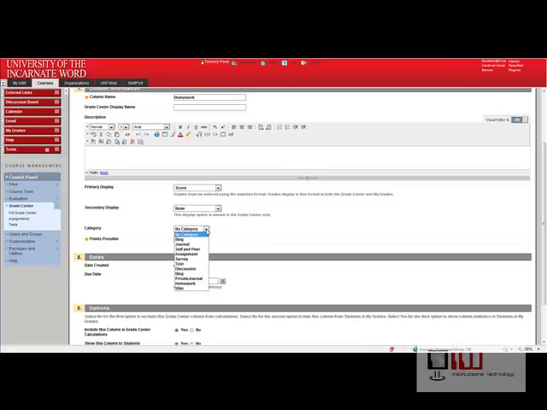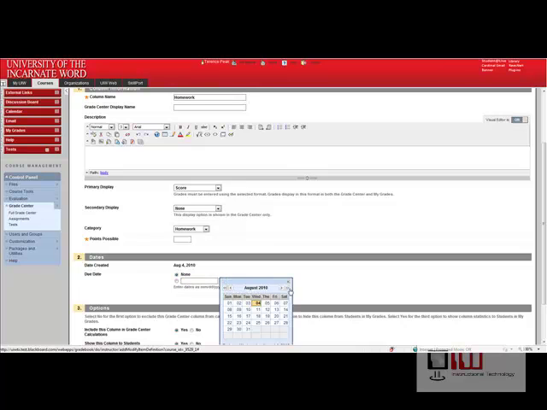And make sure that you give it a category. Notice the column name is homework, so I'm going to categorize this as homework. I can put a due date on here as well, and this date will show on my students' to-do list.